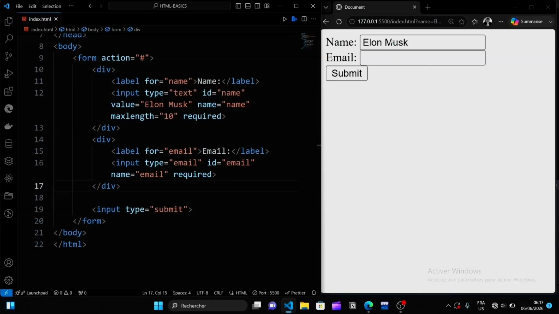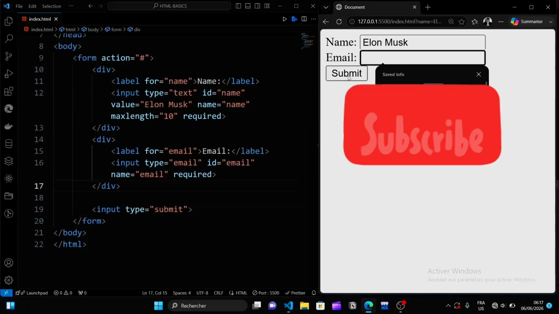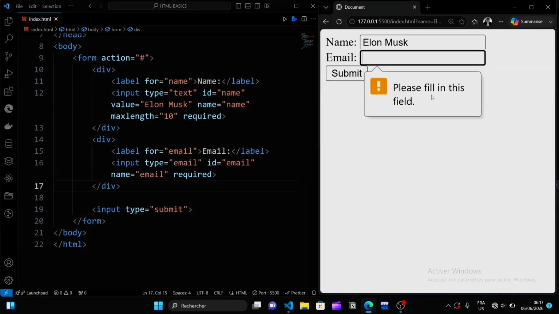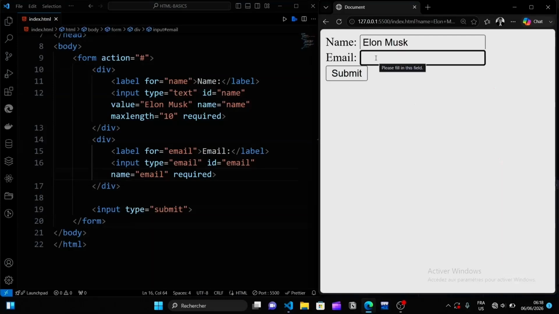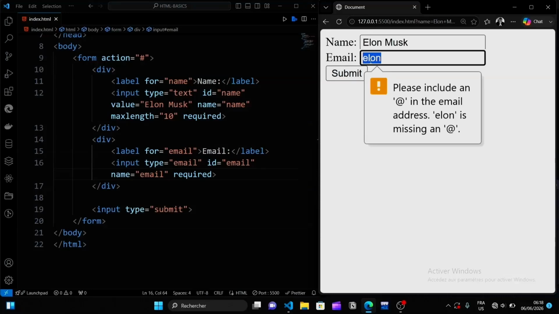And now for the email, I will try to submit this. We have the name Elon Musk, and for the email I will not give anything, and I will submit this. Now we see "please fill in this field" because there is a required attribute on the email. And if I write a value inside this email field, let me write Elon, and try to submit, you see this gives an error because it has identified that Elon is not a valid email address, because it does not have the @ symbol.